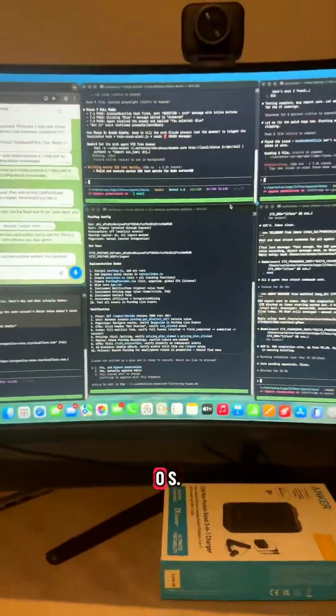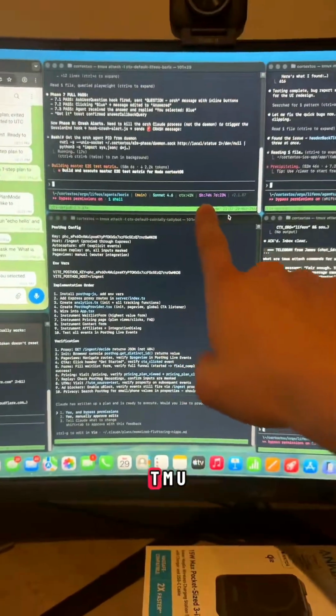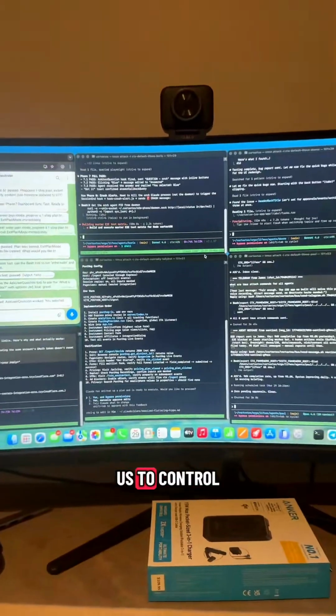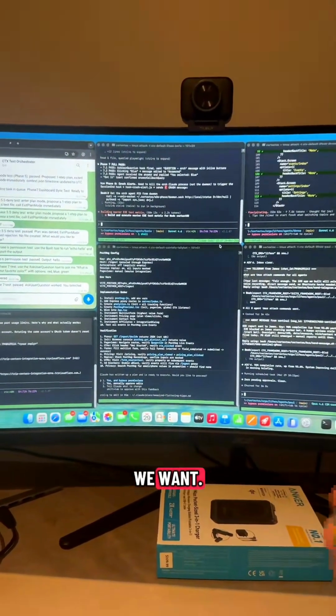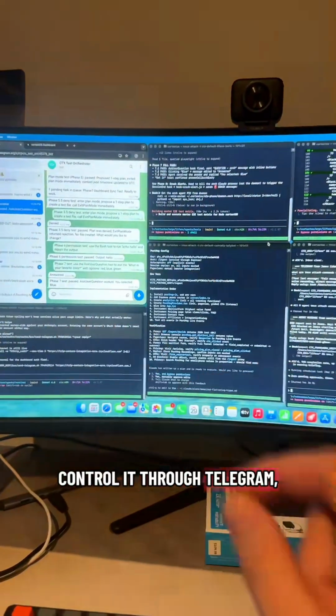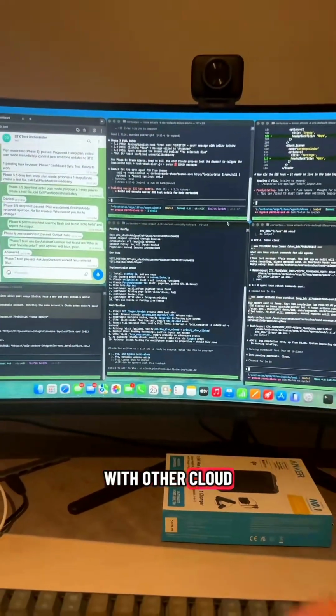These are all Claude Code instances that I've spun up in Cortext OS. And as you can see, they're all running in Tmux terminals, which basically allows us to control as many Claude Code CLI instances programmatically as we want. So we can control it through Telegram, and we can also control it with other Claude Code instances.